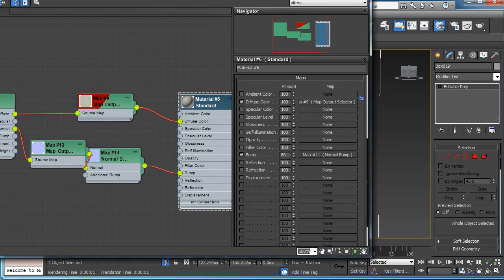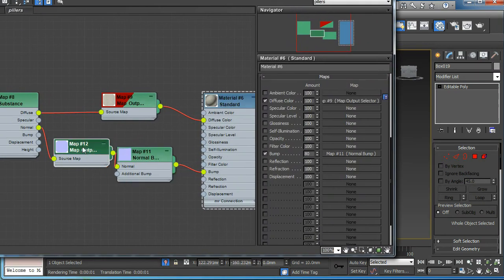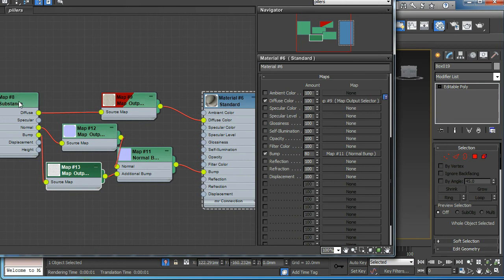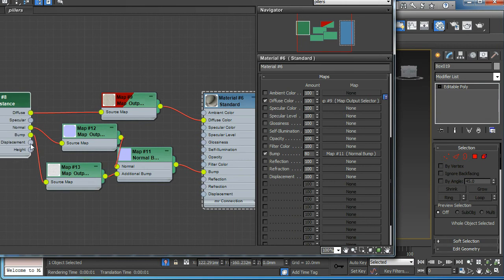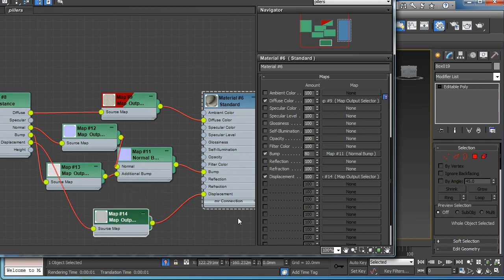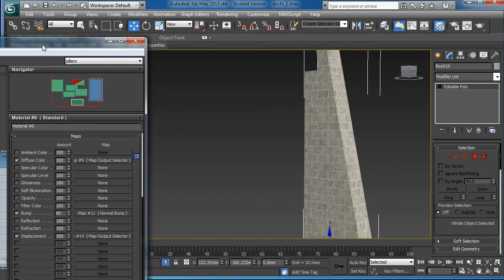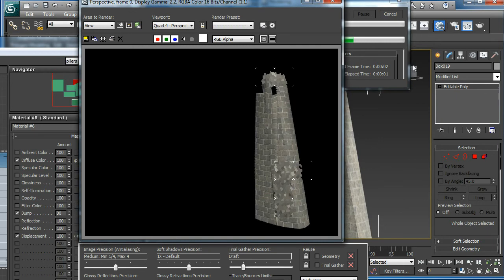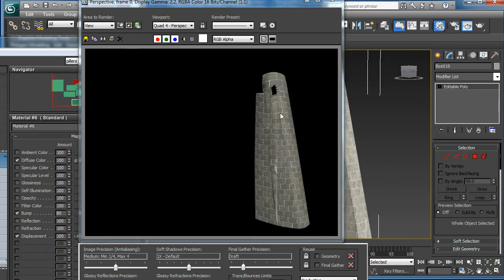Also, you can get the extra bump, which is this one. Connect it to the additional bump. It will add the additional bump. So interactive, guys. You can even connect the displacement map. Get the displacement map and connect it over here. You know, displacement map is a very sensitive thing. If I render it out now, it's going to be so weird. See, it is so weird.